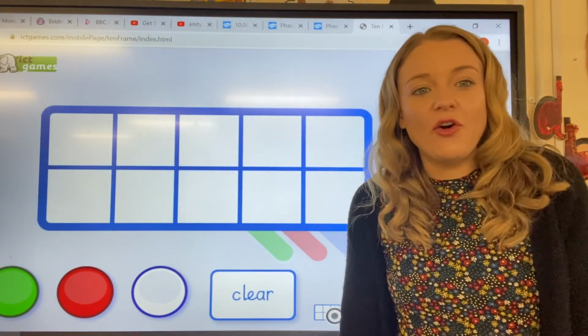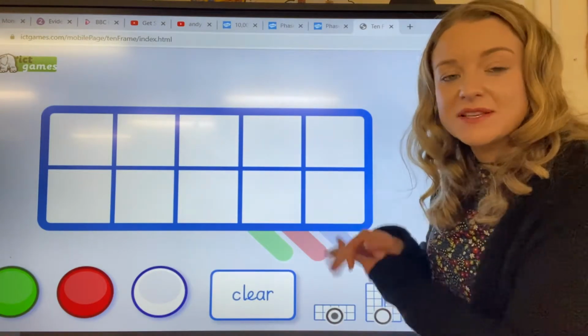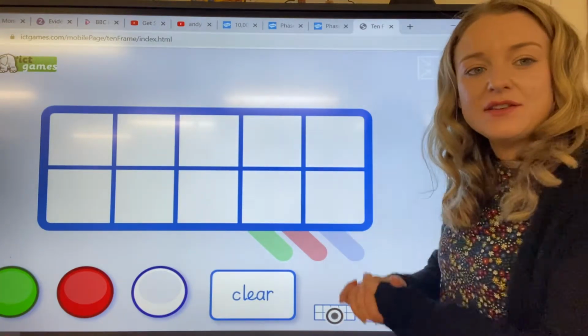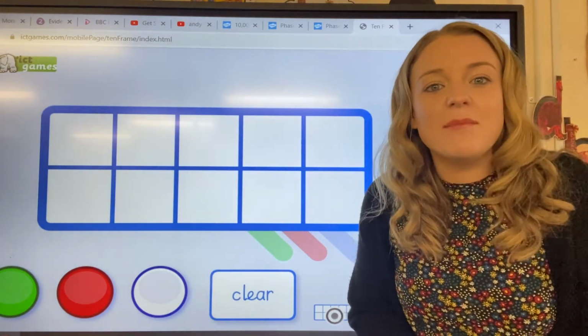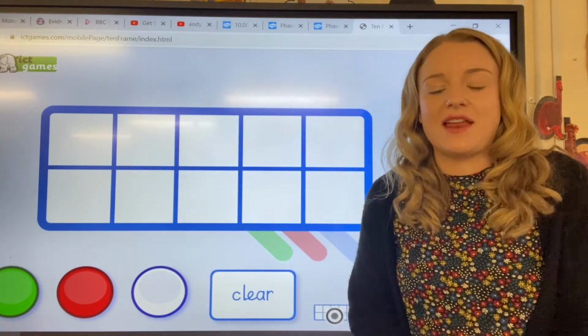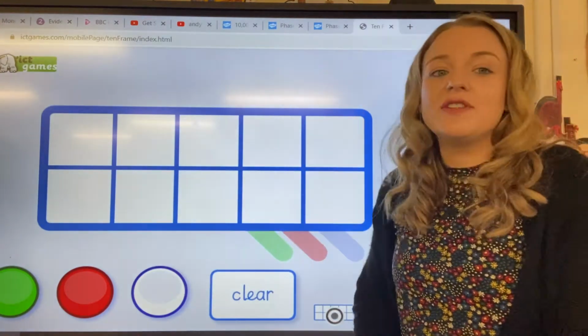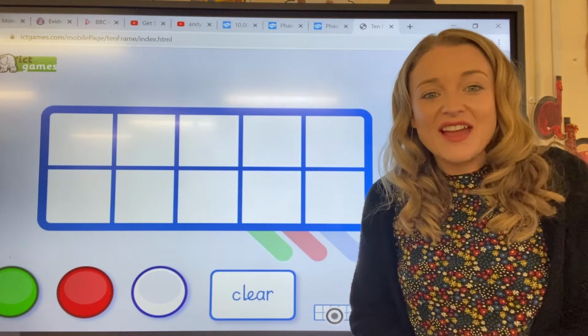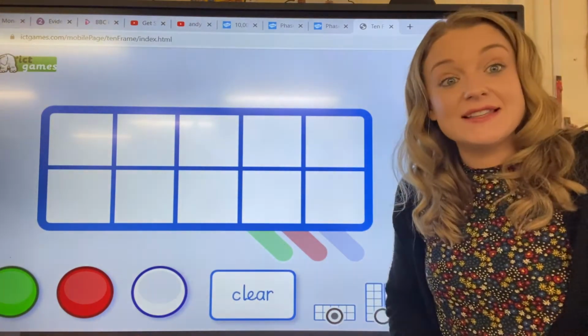We are learning all about 10 frames. So here is my 10 frame. Can anybody remember why they're called a 10 frame? Why do we call this a 10 frame? That's right, it's because it's got 10 spaces.